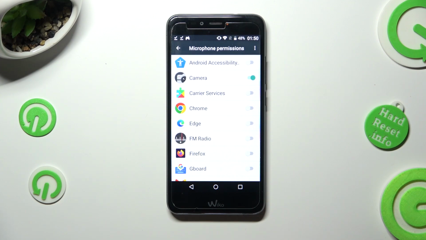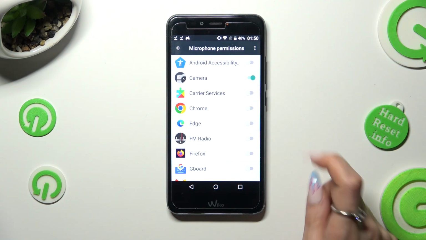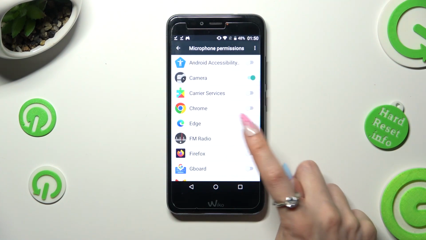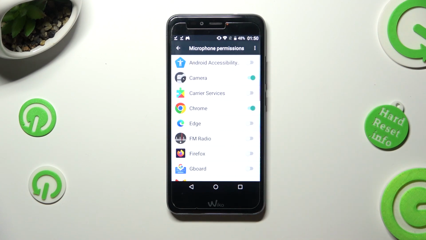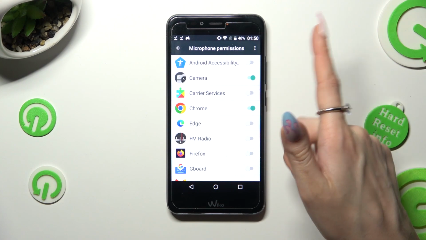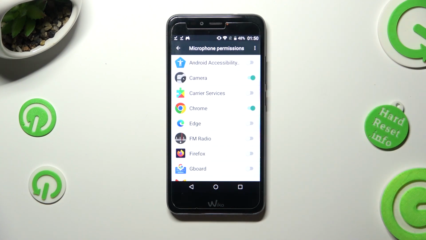Then click on the switcher next to one of your apps. I will go with Chrome. So now when I click on the switcher next to it, Chrome just gained access to my device's microphone. If you wish to deny it, click on the same, now green, switcher next to your chosen app.